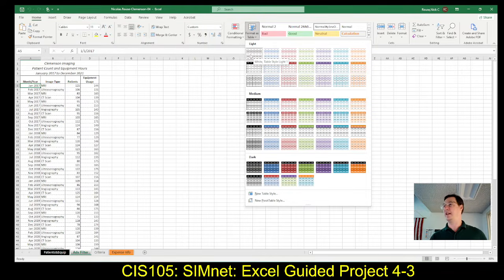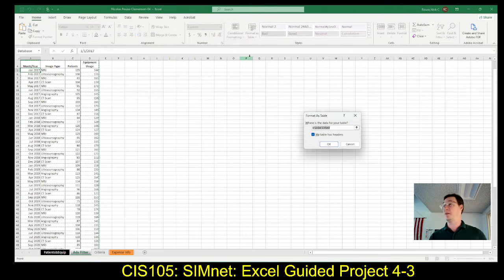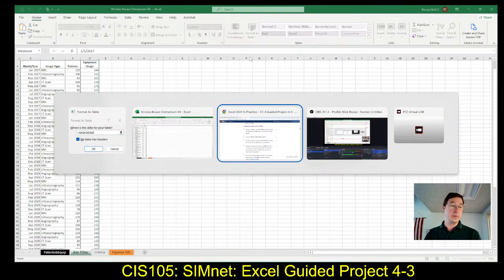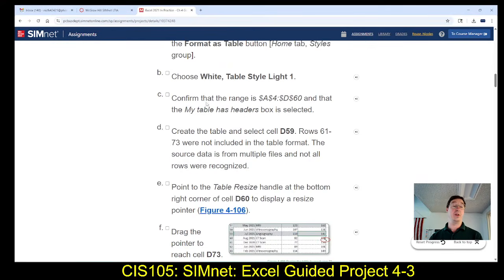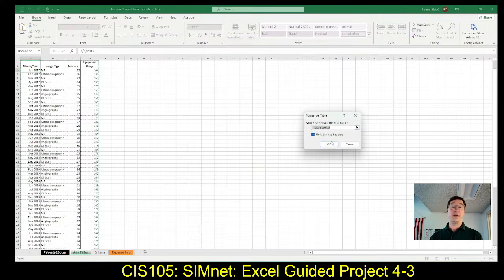So what happened to all your data after you clicked it? Okay, it's asking you, where is the data for your table? You notice that it says A4 to D60. So in the instructions it says confirm that it says A4 to D60, and that my table has headers. That's correct. So if this is all correct, what do we click? Okay.